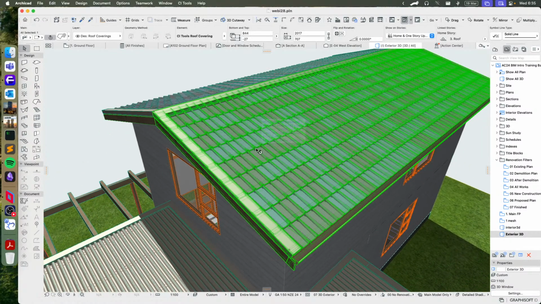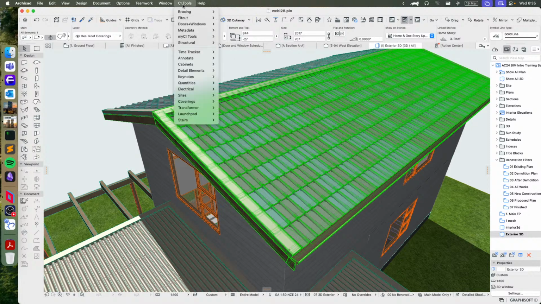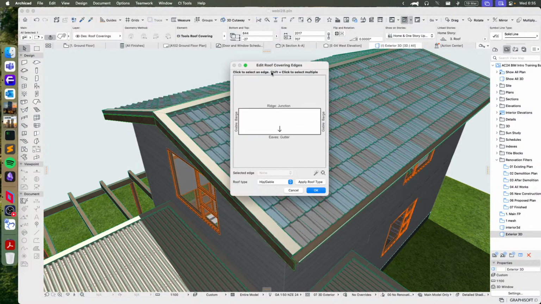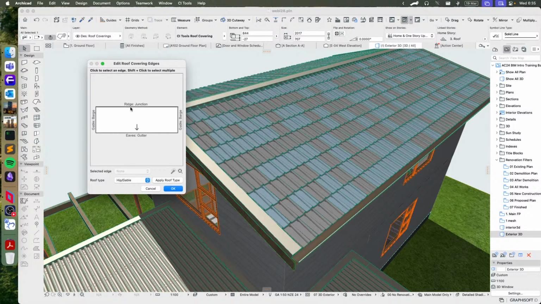We can also control how these accessories work on the roof by controlling the way that the edges are interpreted as well. So if I select this covering element here, I can go to the covering, edit covering edges, and I can change the way that the edges work. At the moment, at the top, we have a junction at the ridge. We've got barges at each of the ends, and we have a gutter at the bottom, which is pretty much what we would like. But if we want to change anything, we can just go through and select the edge that we want to change and change it to something else.